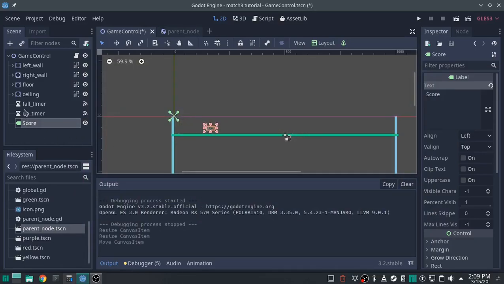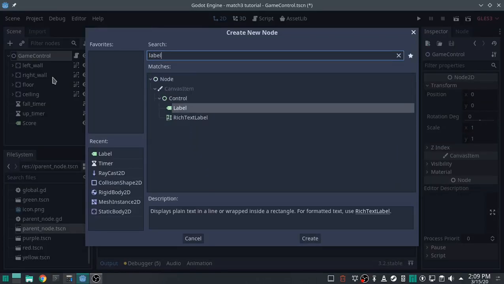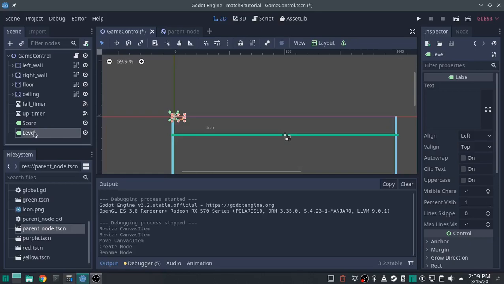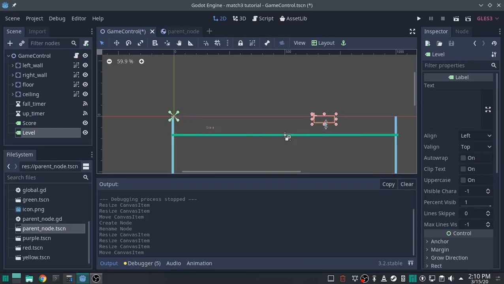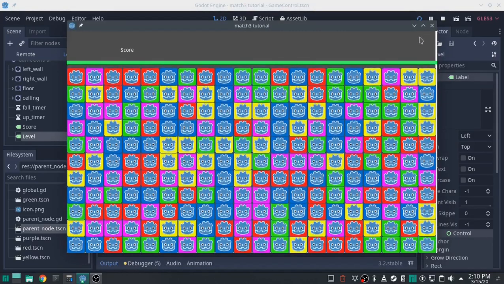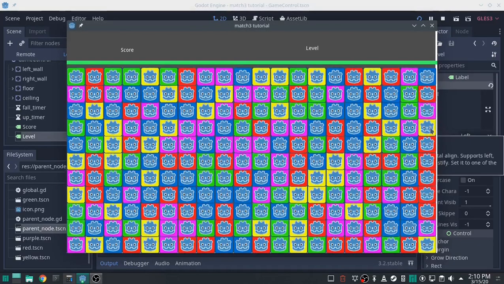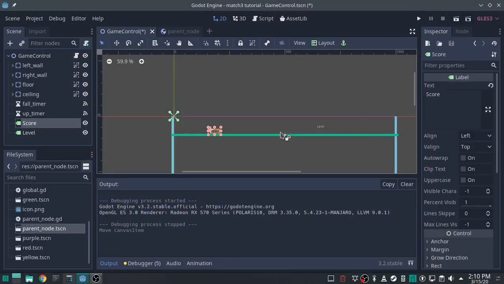Let's move that over. We're going to do game control and another label. I'm going to rename that one to level. Yep, level. May or may not use that later. Come here, darn it. Yeah, doesn't do any good, does it? Score level. Let's put them pretty close to being on that.